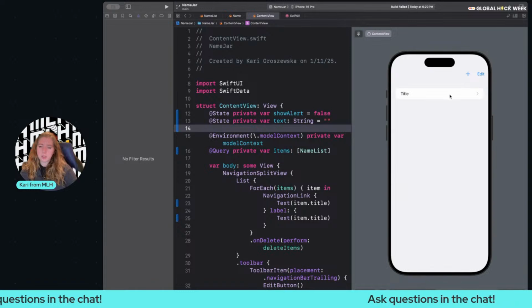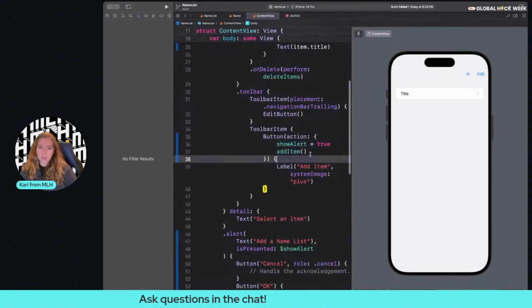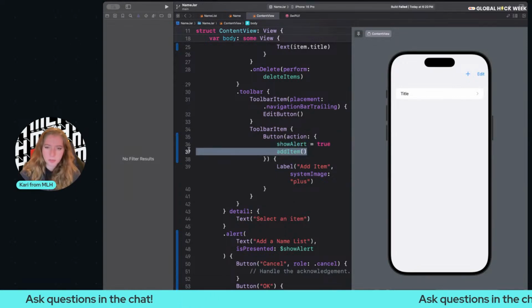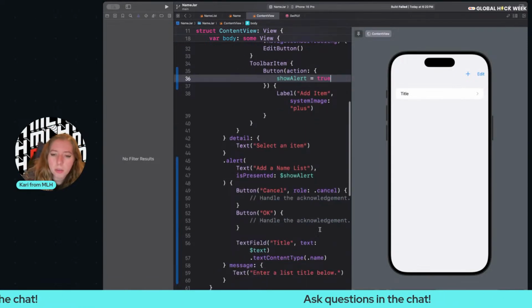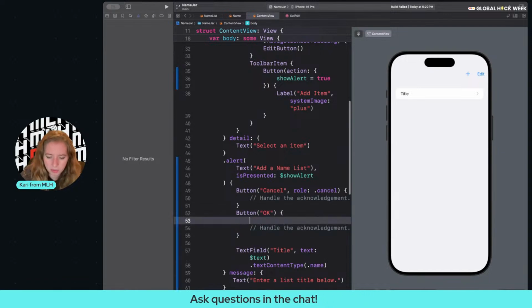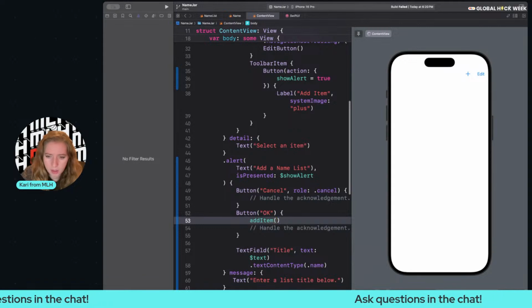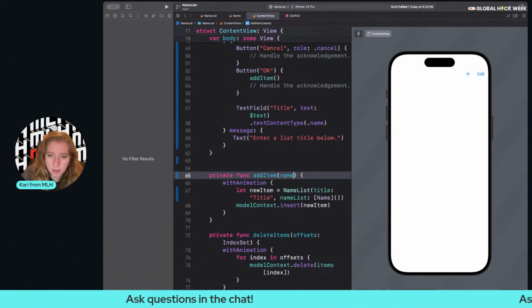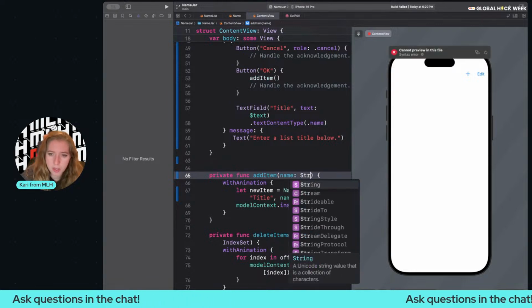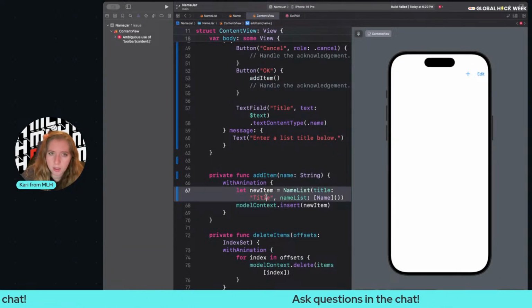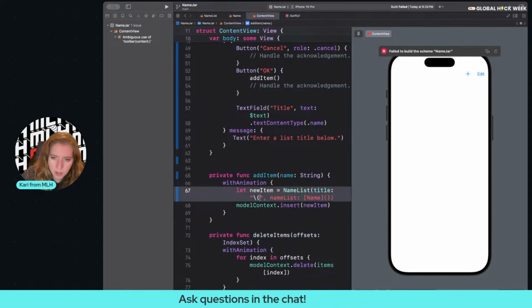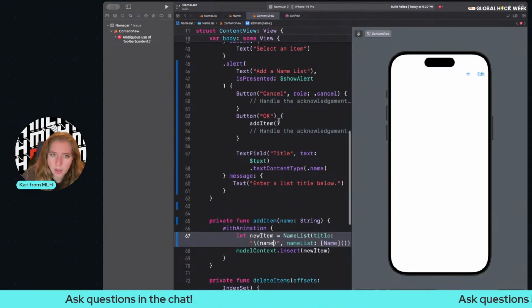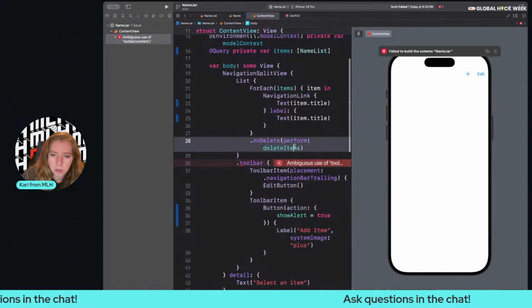Let's see if this works. Aha. Yeah, so it doesn't work true. And then okay. What I want to do is then call add item, then pass in. We'll then do name, be of type string, title being name, add item, because toolbar content.